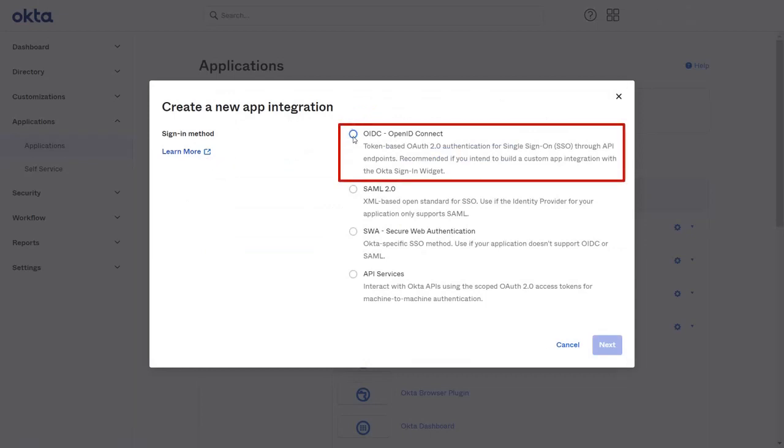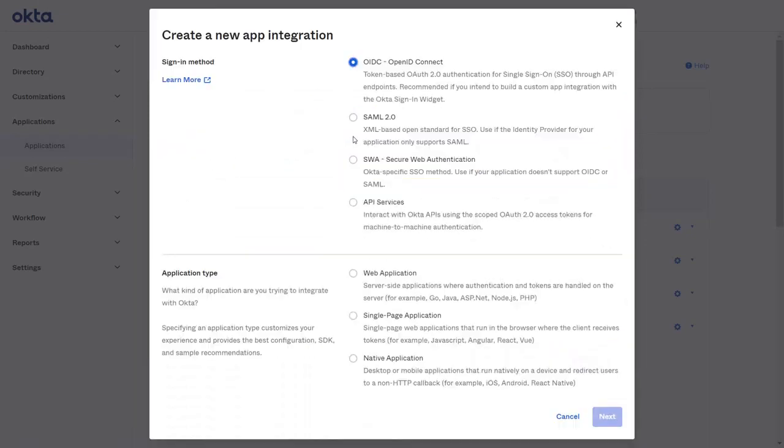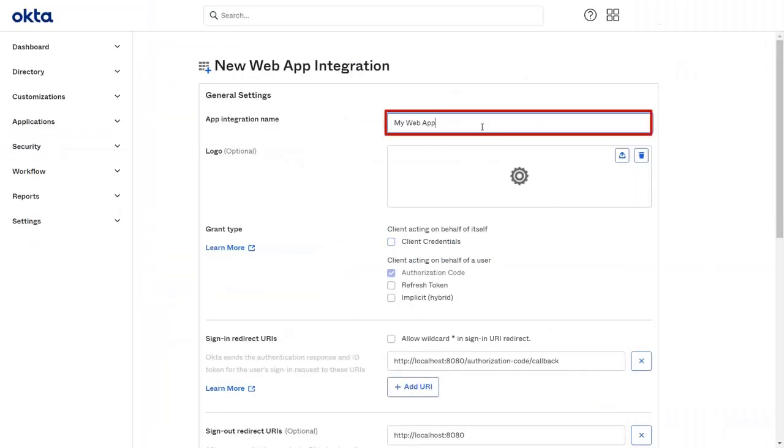Select Sign-In method as OIDC OpenID Connect. Select application type as a web application. Click on Next. Now enter app integration name as Joomla OAuth Client.